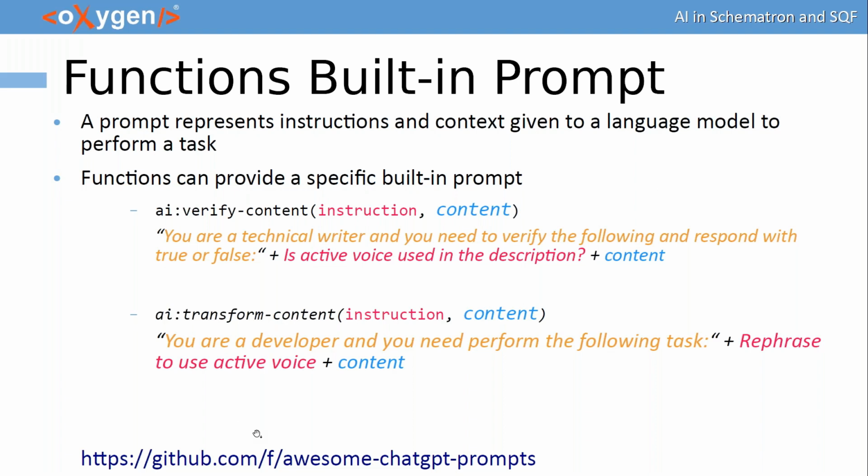Then in these functions, you can also have a built-in prompt that you can enforce for all of them. For example, for the verify function, you can say: you are a technical writer and you need to verify the following and respond with true or false. Then use the instruction from the function, for example, is active voice used here, and then the content from the user. Or for the transform function, you can say as a built-in prompt: you are a developer and you need to perform the following task, and then pass as the task the instruction from the user, for example, rephrase to use active voice, and then pass also the content. So you can add these built-in prompts in the functions and allow the user to specify the rest.